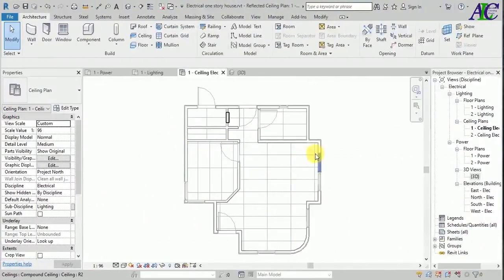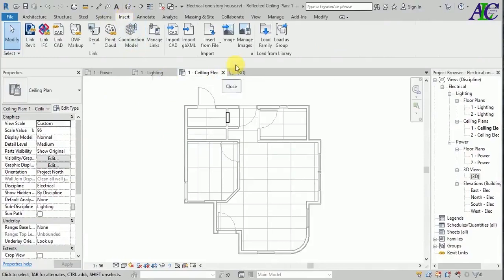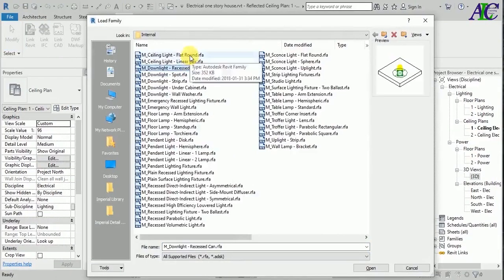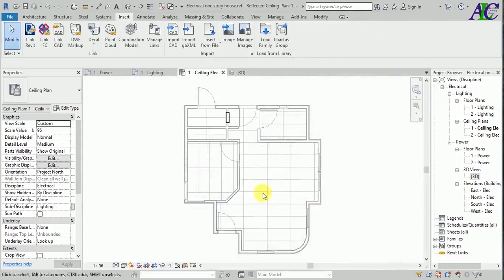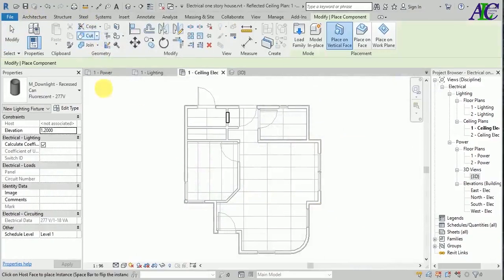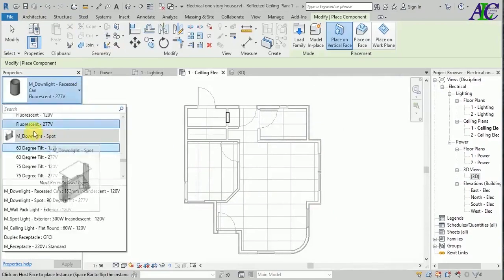And now I'm going to select the light. So again from here go to insert and then family. From here I'm going to select this one and this one, and then open, and let's go to architecture, place a component, and then I'm going to select which one of them.